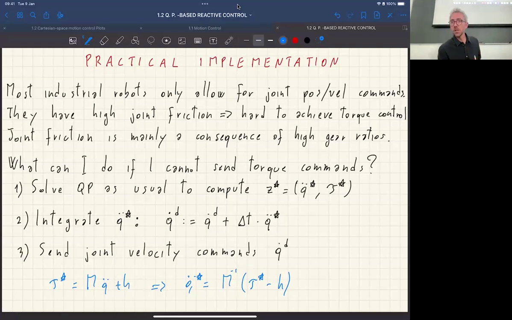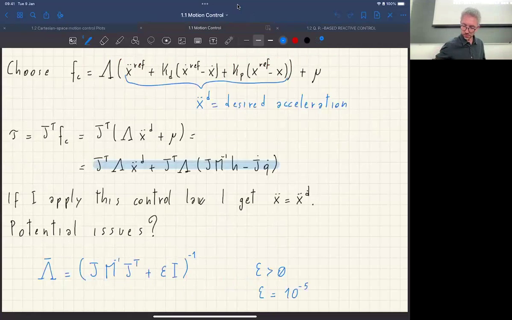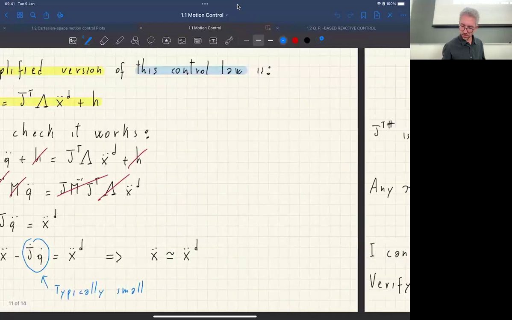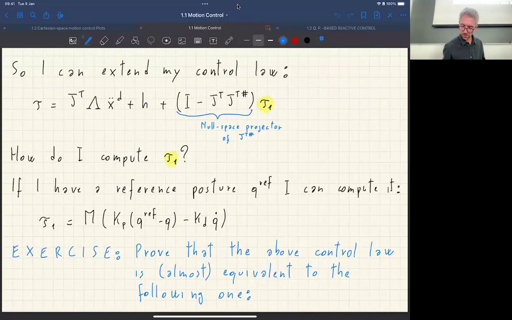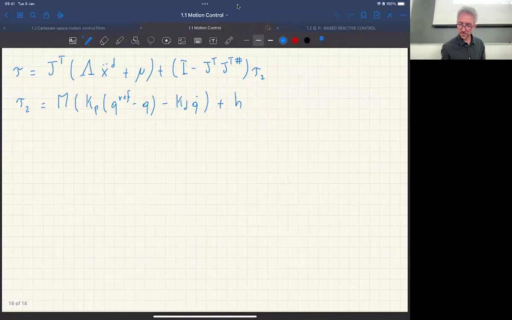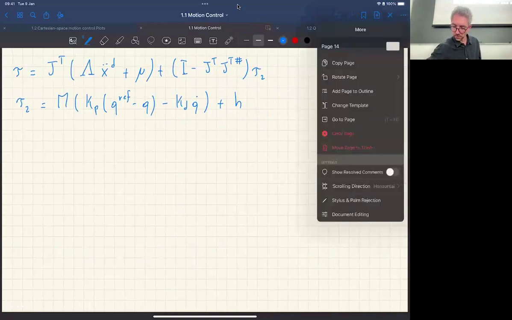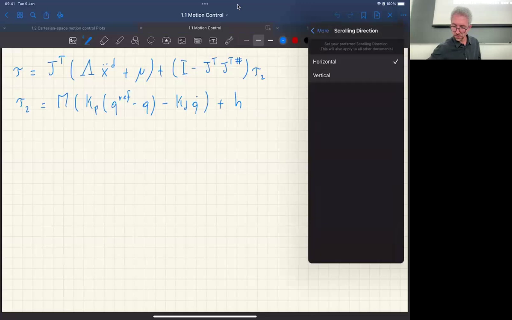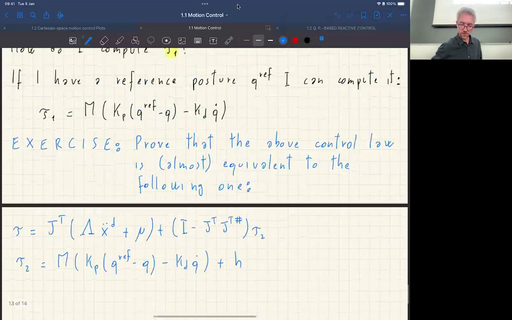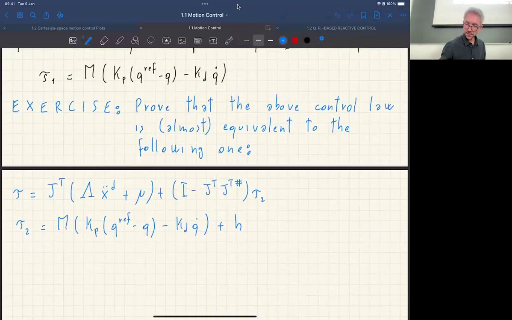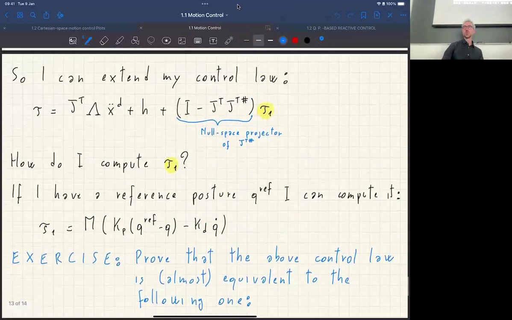Okay. So we have another 10 minutes together. I wanted to use them just to show you the solution to this exercise here. So this was the exercise. Prove that two controllers are almost equivalent.